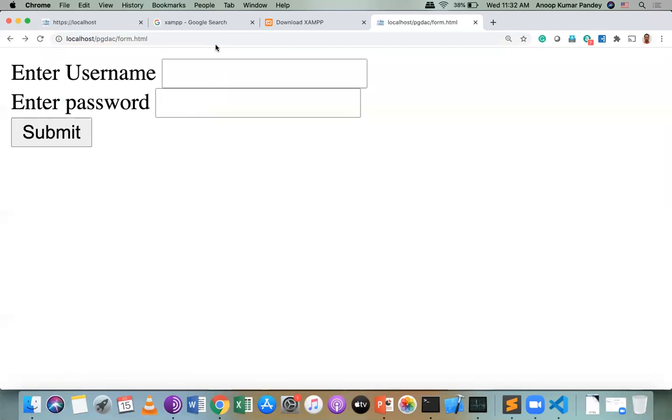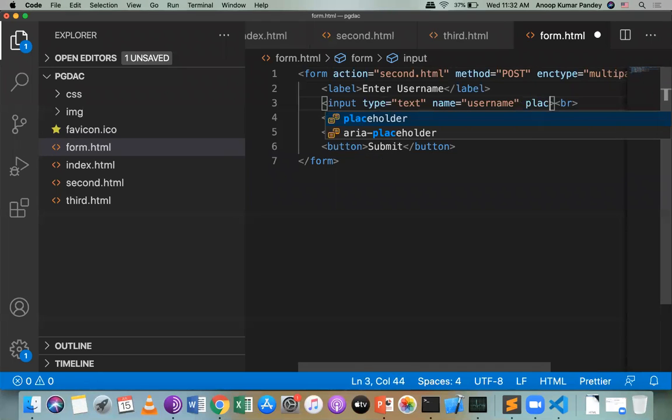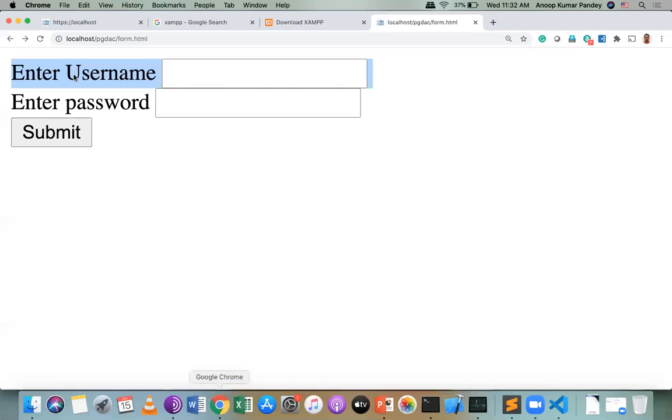Okay, now we'll move on to some other thing. Suppose the enter username label is not there. So if the label is not there, we can use placeholders. So placeholder equal to username, suppose. How does it look? Here you can see it looks like this. Username will come as a placeholder. If I click on this and type something, it will disappear. If I remove it, again it will appear. So it is telling you that you have to type username here.